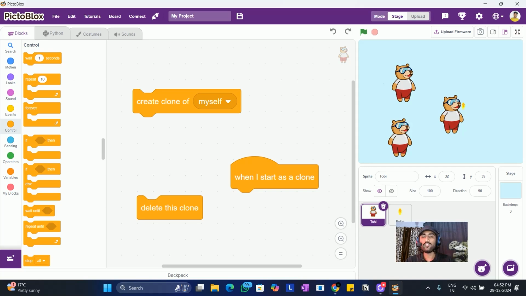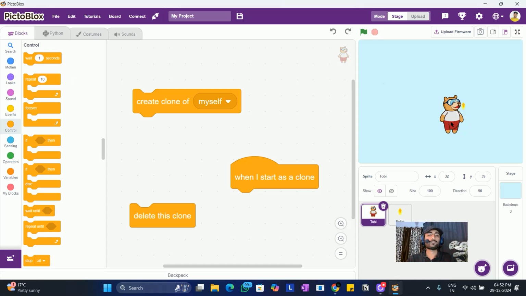But if I click on delete clone, the clones are not deleted, because the deleting clone process should be a continuous flow, only then it works. Otherwise, we have to click on stop all from the blocks or over there to delete extra clones.